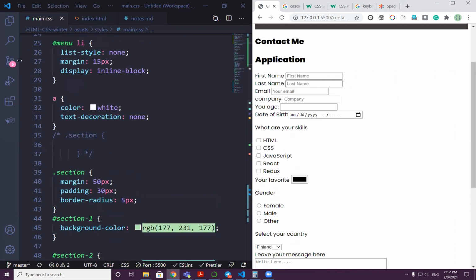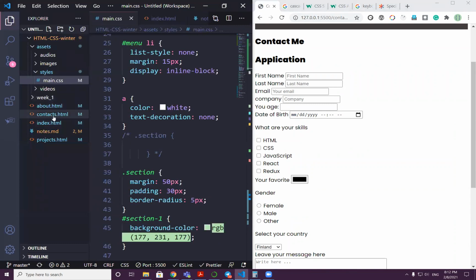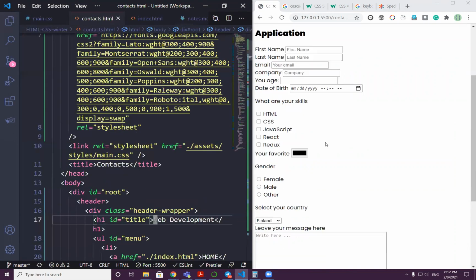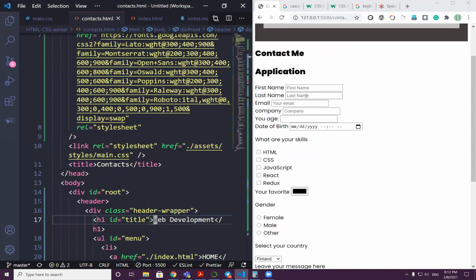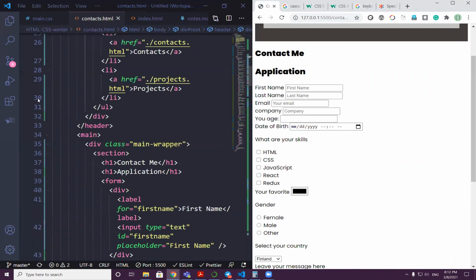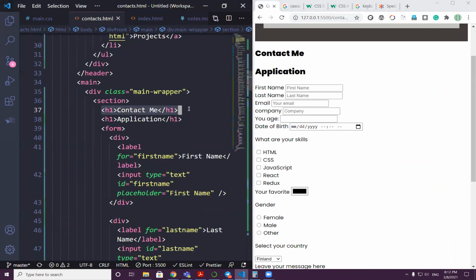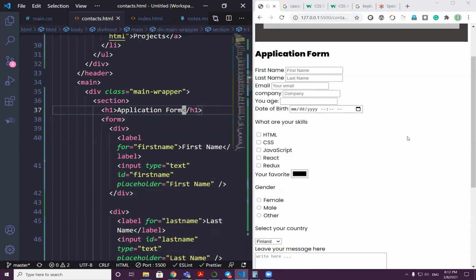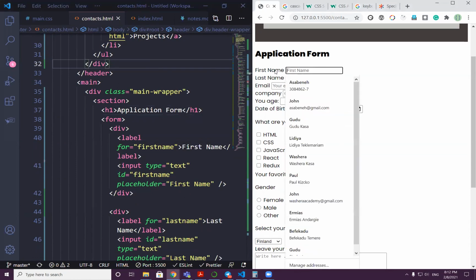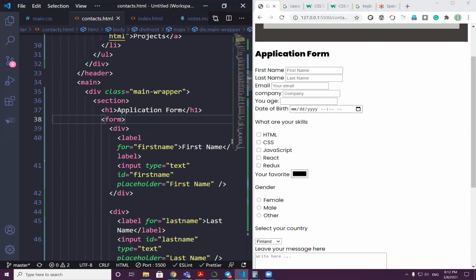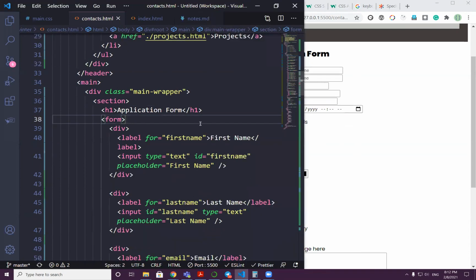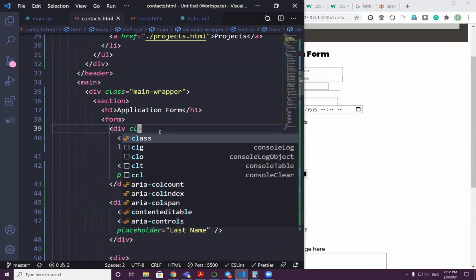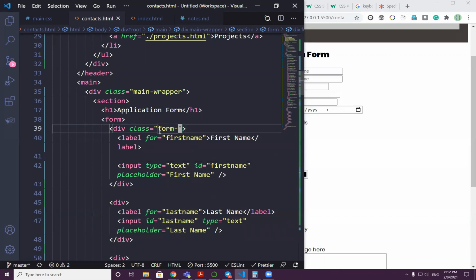So let's first go to the contacts page, and our plan is to make this form a bit more user friendly. So how can we make it? Instead of Contact Me, I just change this to Application Form. It could be for a job, it could be for anything. I want this to be on a different line. If you see, I have two things here. I can give them a class, form group.